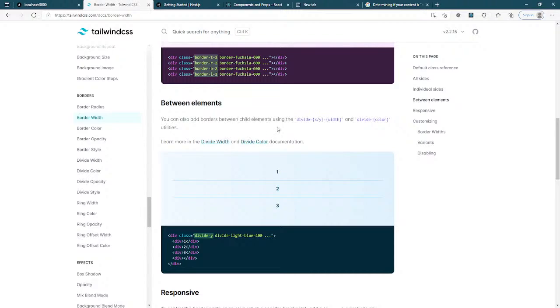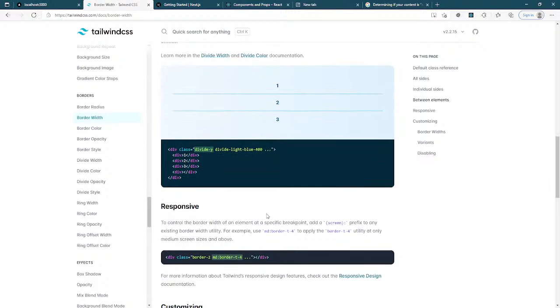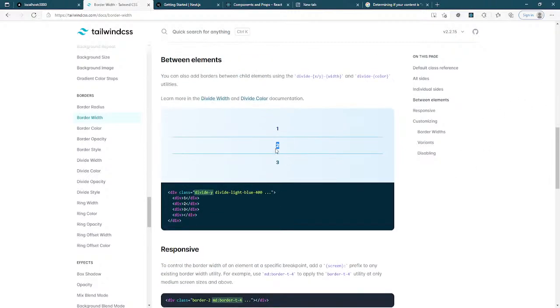You can also do border sides between elements. You can also add borders between child elements using the divide-x/y width and divide color utilities. So that's pretty cool. So you can make these divides right here. It's not really a border, it's simply a divide between these elements. And so I guess this is interesting to me, honestly. So how do we do this? Div class divide-y, divide-light-blue-400. So let's go ahead and just do this. Divide-y, we're going to go ahead and copy this. Divide-y, and we don't have to do anything else but copy this.